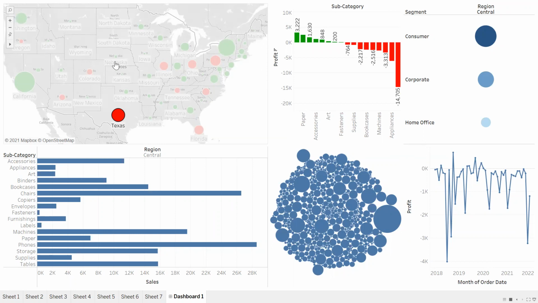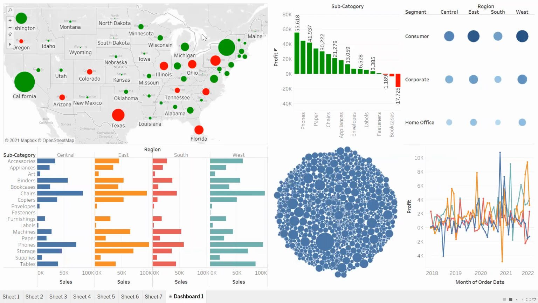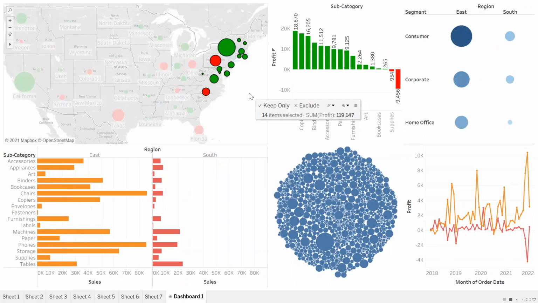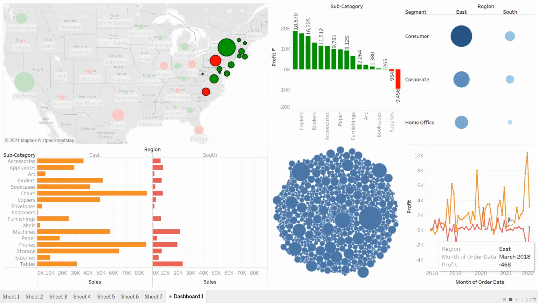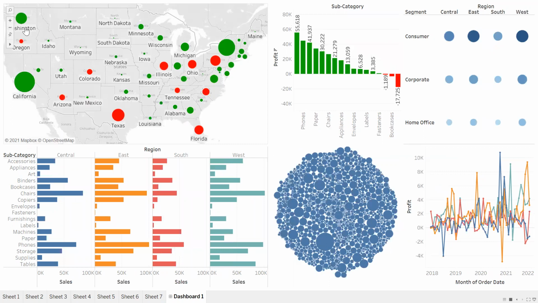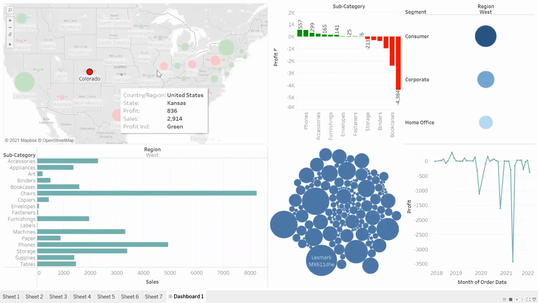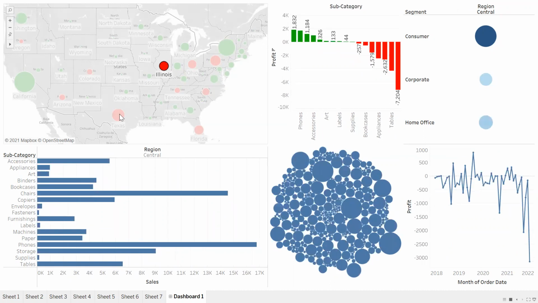Even you can select multiple states. Let's say I'm going to select some of these smaller states here. You can see you can even go for multi selection. So you can select multiple states, or if you want to go for a specific state, that is also going to work.